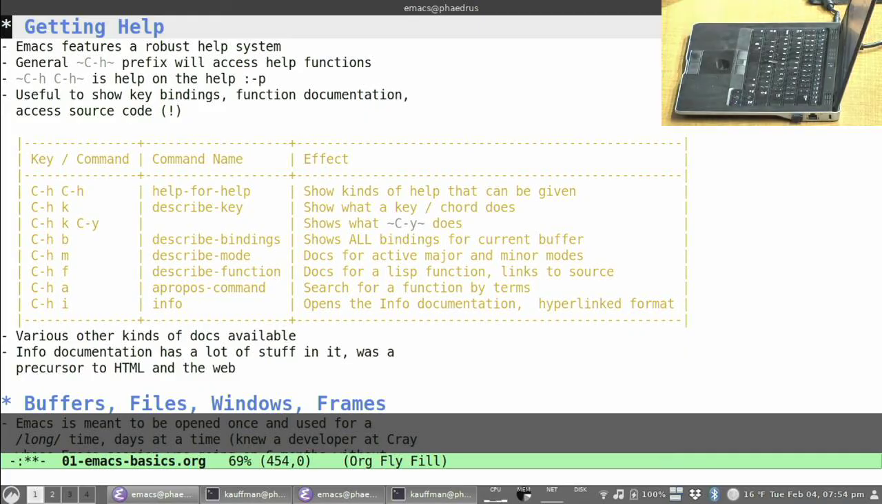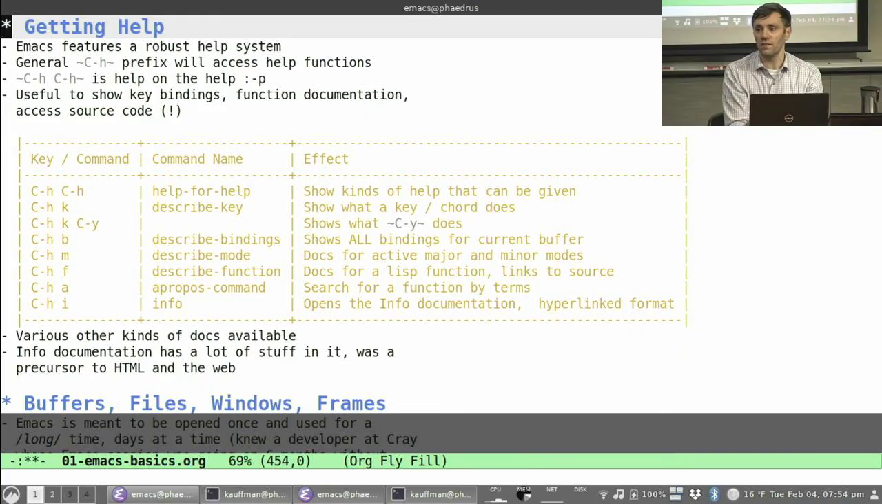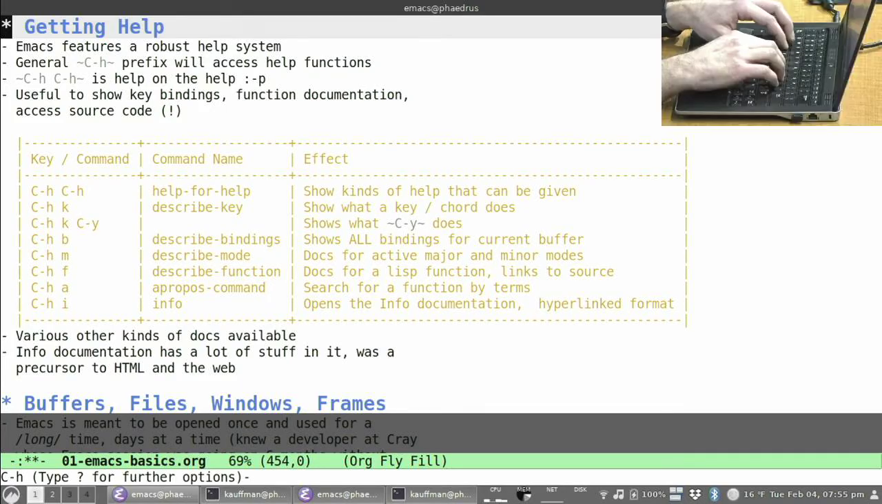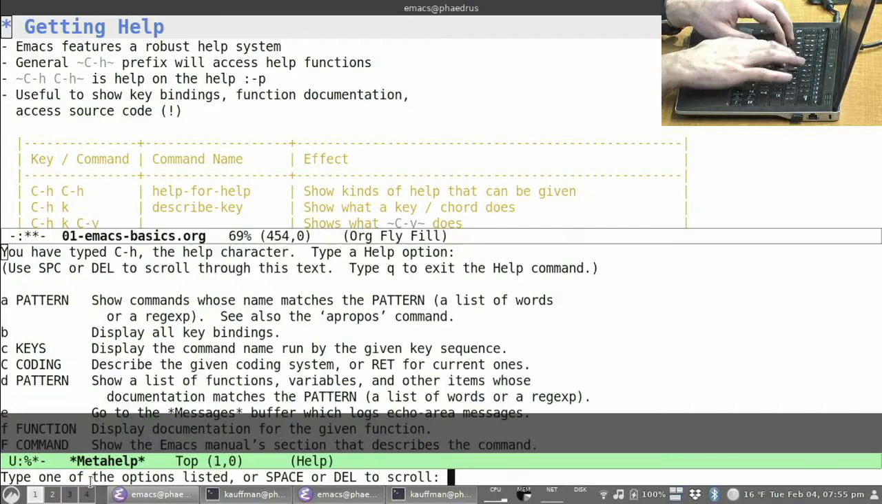It would be remiss of me not to mention that Emacs has robust help built into it. I mean, it's so robust that they have help on the help. So your standard prefix to get help is Control H. And if you want to know what kinds of help, then press Control H again, or as prompted down here, question mark for further options. And this will say various things like, oh, you can search for stuff, you can show the key bindings, you can ask about a specific function down here.